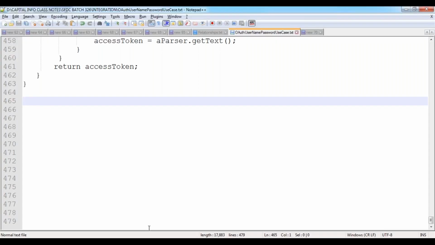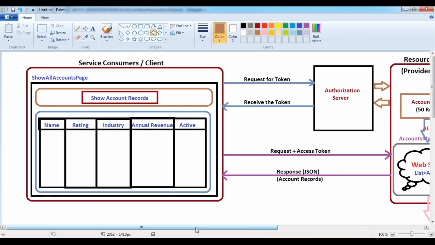Okay. Now, I will give you one small requirement. Okay, try this one. Let me explain the requirement. Let me say this.